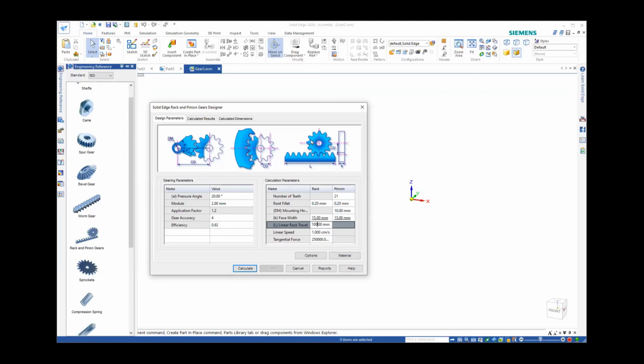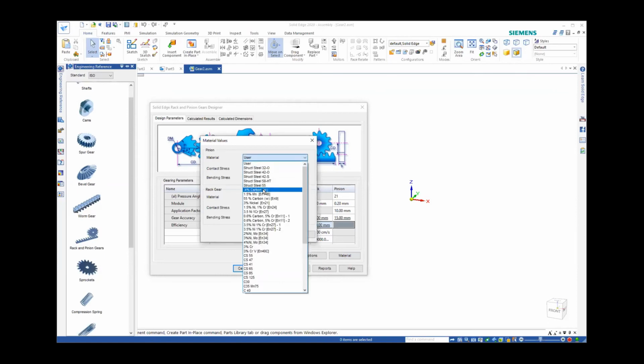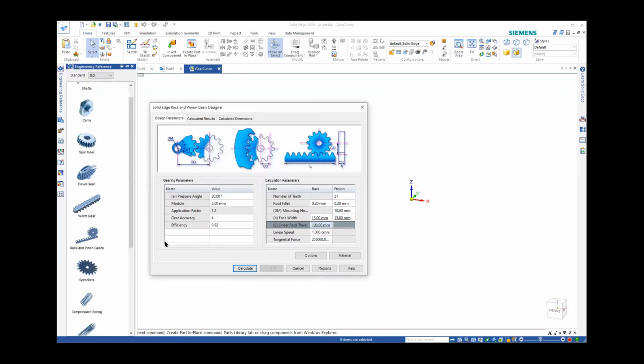Now we've got to define a material for this, and I know for the loading that I want to put on there, instead of just user specified, I want to do a structural steel number 55. And if you notice, it puts in a different load for contact and bending stress. Now, if you know exactly what you want and know how you're going to load it, then you can define it as user defined and say you wanted to make it out of a plastic. You could do that. But it's always nice to have something that's going to work.